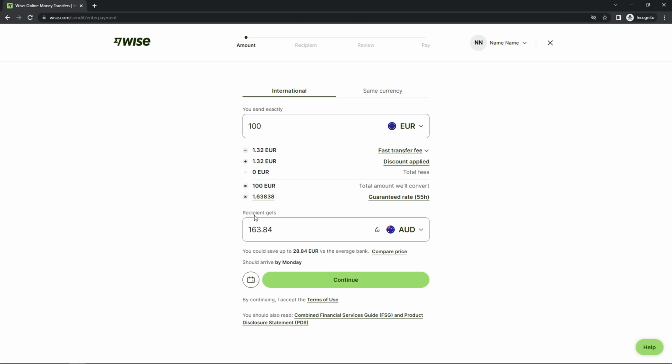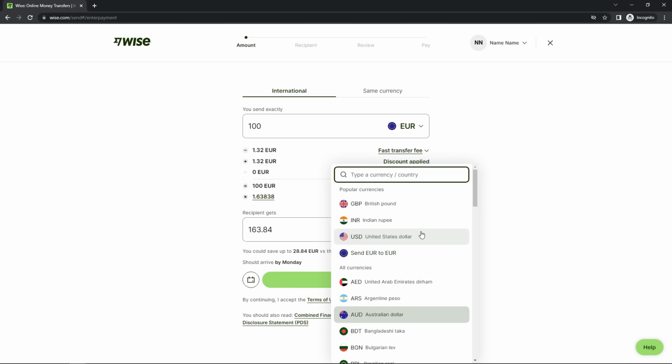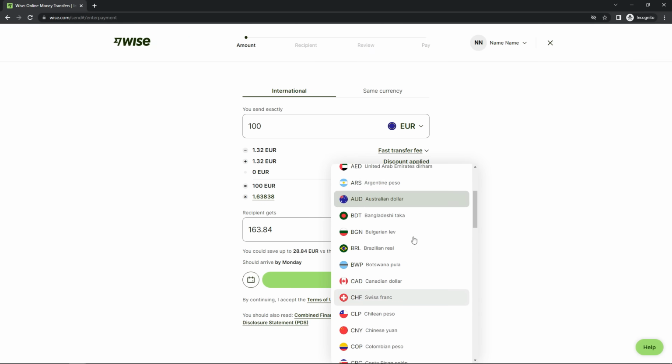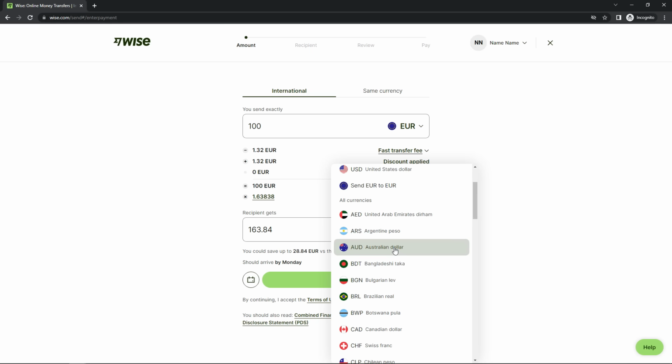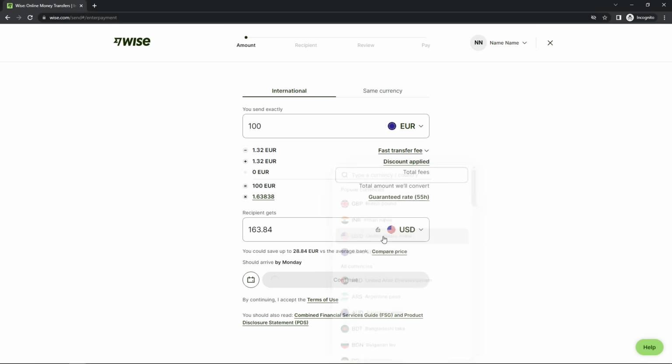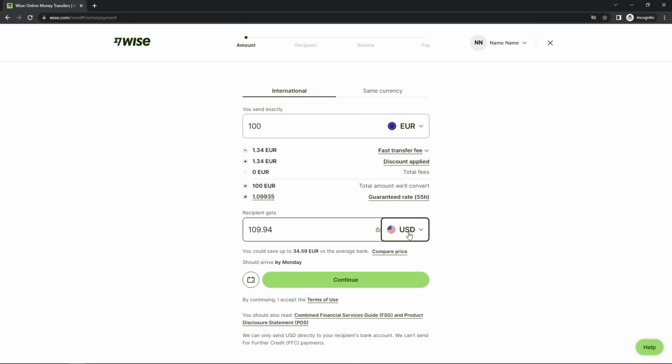And then here it says recipient get. So this is what currency the recipient will be receiving. So you can change this to whatever you would like. I'm using Australian dollar because I am from Australia. Again, you can choose anything you'd like. So you can use USD and it would update the amount they will receive. But for this video, I'll be using AUD. And it also tells you an estimated time of arrival. So for me, it should arrive by Monday. So once you guys have filled in your details, you can go ahead and click continue.